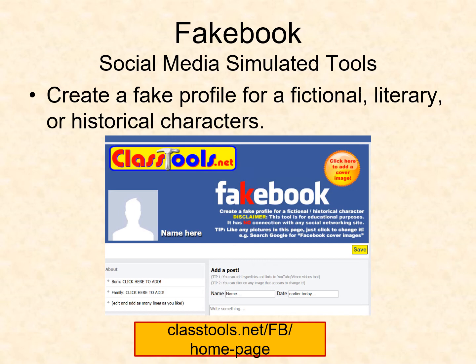Students can create a fake profile, which includes graphics and history and various information, and then they can start posting to Fakebook for that particular person. So in other words, posting as if they were that person. They can save their work, and then that can be an assignment that students show to you to demonstrate their learning.